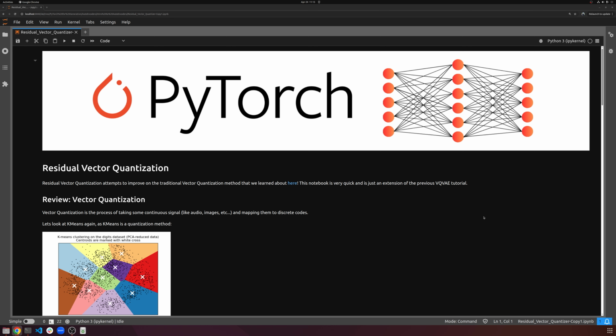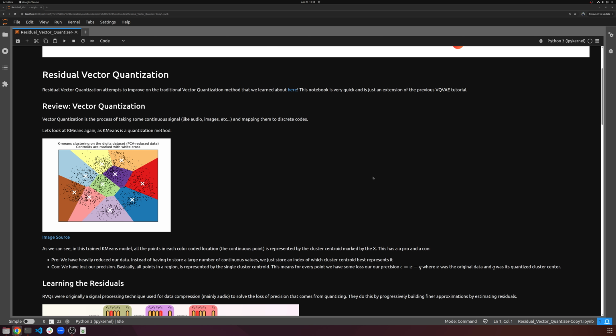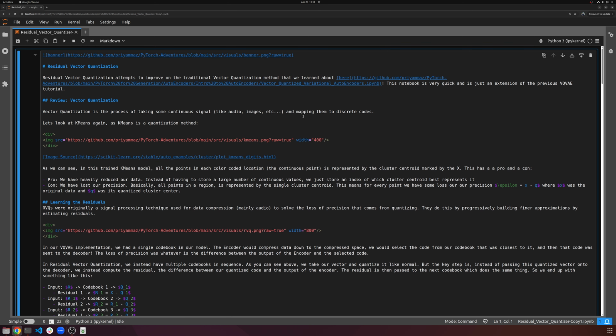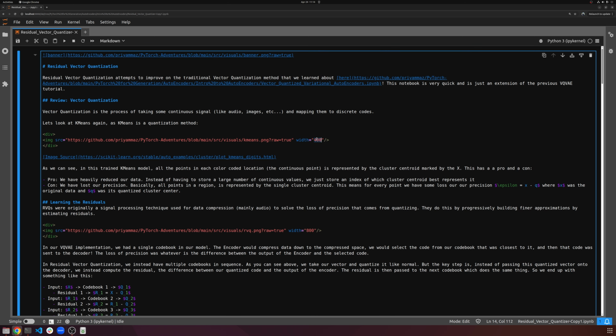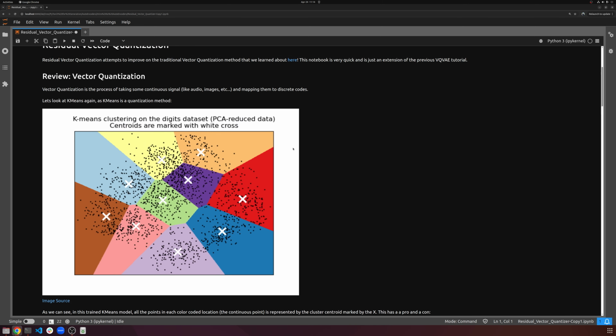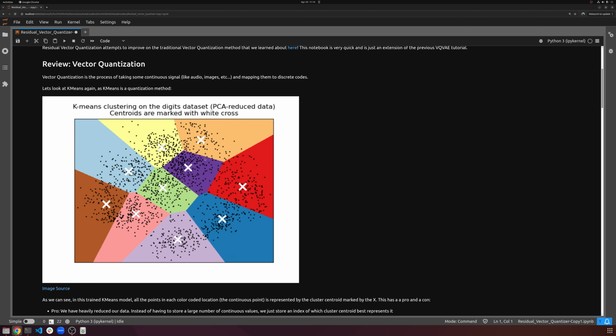But let's first just recap what vector quantization was and why we do it. Vector quantization is the process of taking a continuous signal and mapping it to some type of discrete state. So let's make this a little bit bigger so it's easy to see. So the process is we want to take a continuous space and map it to k number of discrete codes. And k-means clustering is exactly what this does, right?